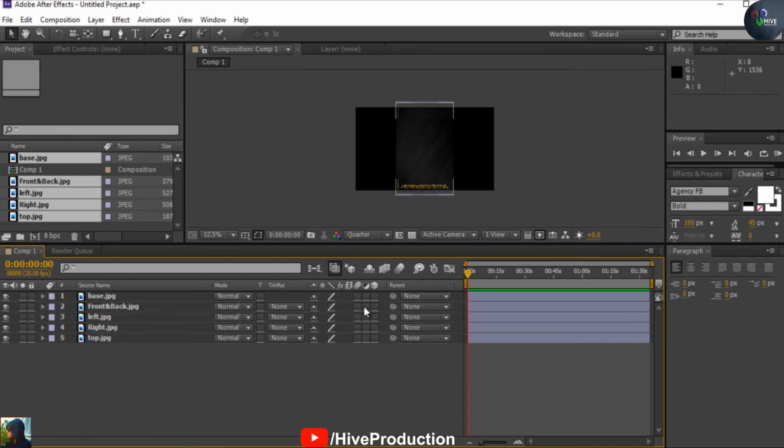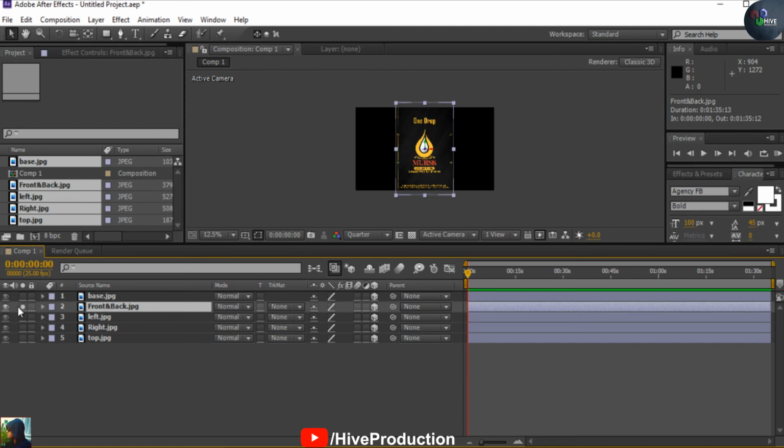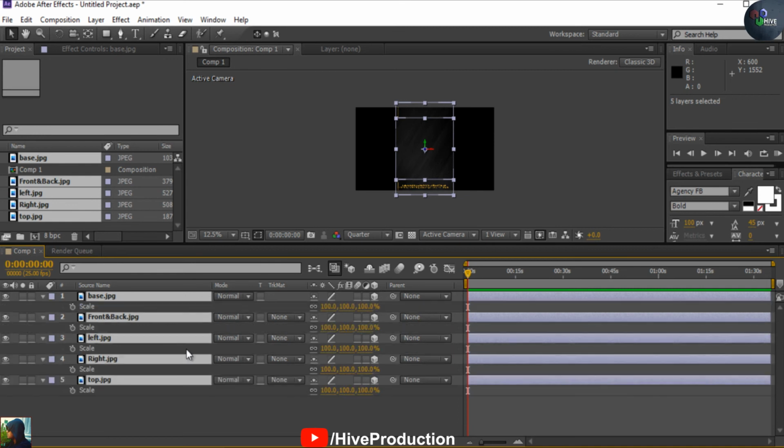So first of all, I'm just gonna start to make it 3D, all the layers. All the layers will be 3D. So first of all, I will talk about front. So I have this front. Press S and scale the size, everything.